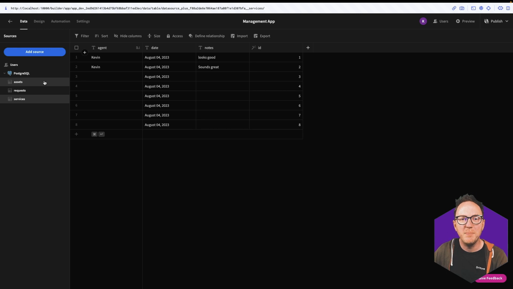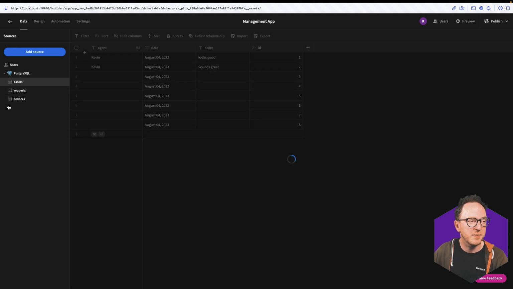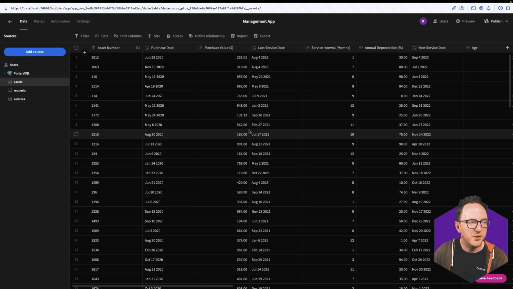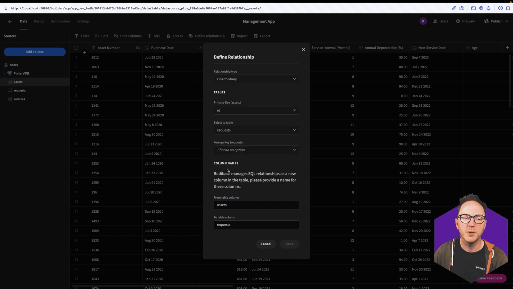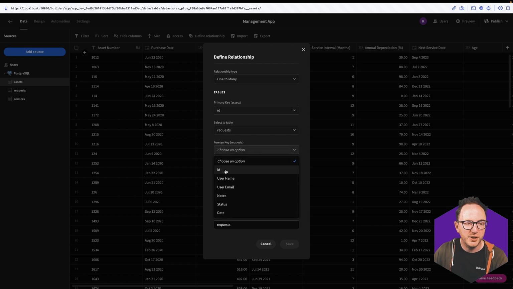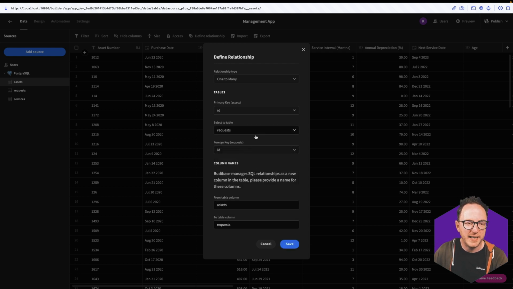Now what I can do within Budibase is to create relationships between these tables. And so I'll do that. I'll go to Assets and click Define Relationship. And I'll say that there's a one-to-many relationship between the assets and the request, because many people could request that same asset. And we use the ID in the asset in the requests table.